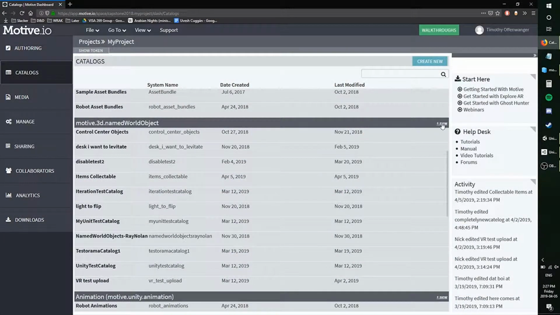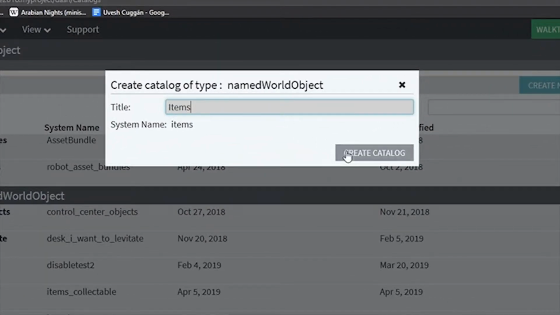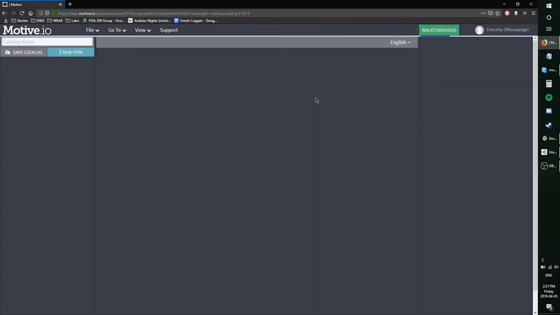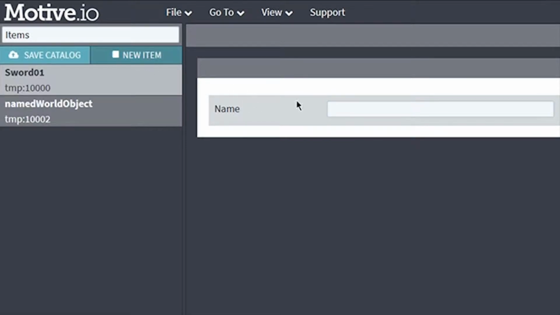Let's start off by using the current approach to tagging objects, the Motive web editor. Using the web editor, we'll create a catalog called items. And from there, we'll create two assets, Sword 1 and Sword 2, which are game objects in a Unity scene.